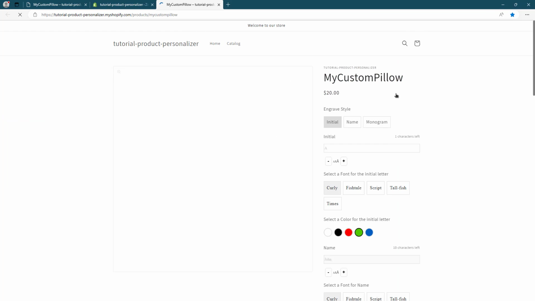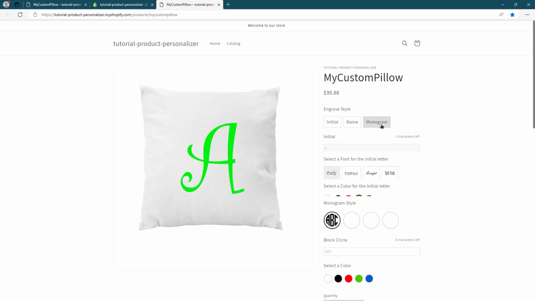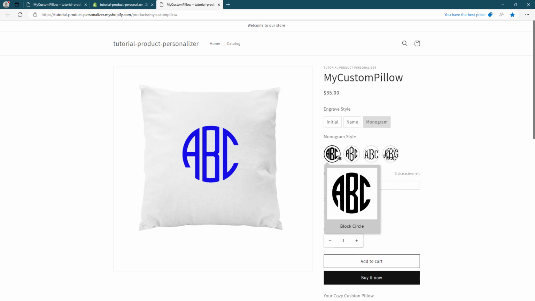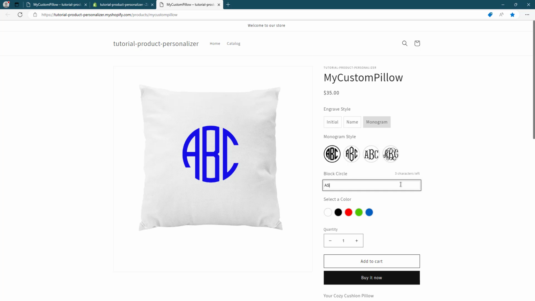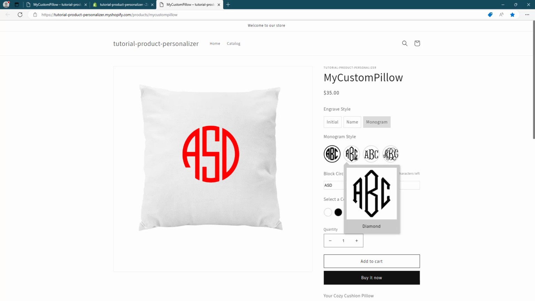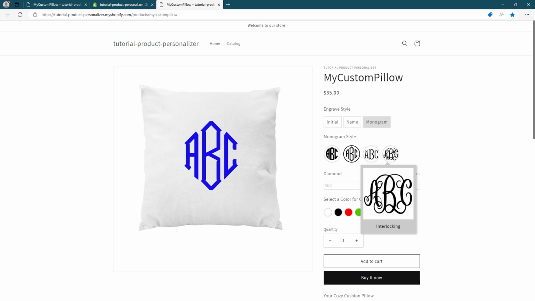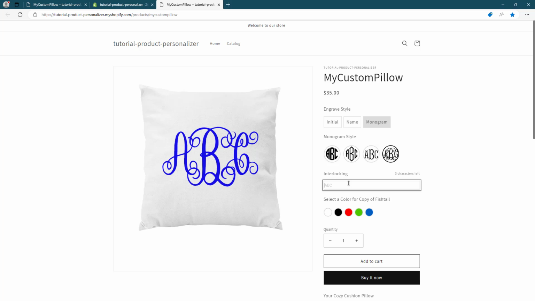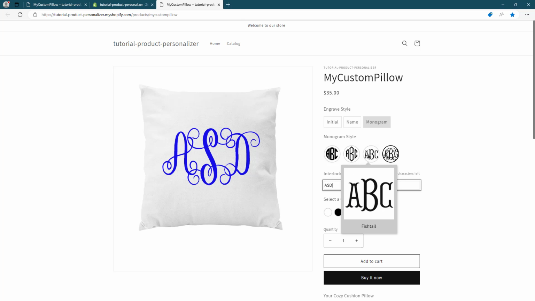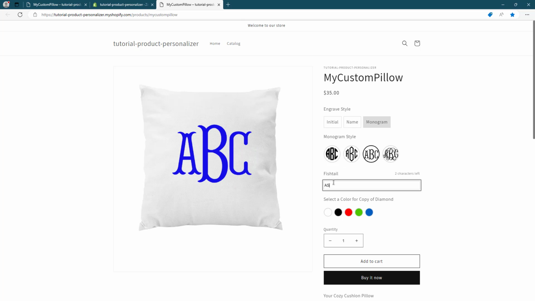So we're going to select here monogram, and select the font style, the monogram size, so block circle for example, ASD for example, and then change the color. We can change also the style as we wanted, for example interlocking, and for example fishtail as well, etc. We can change the color, etc. So this concludes our tutorial.